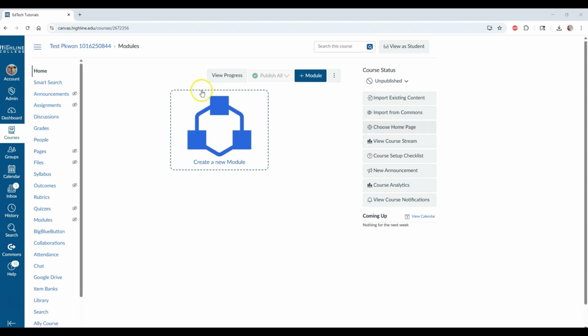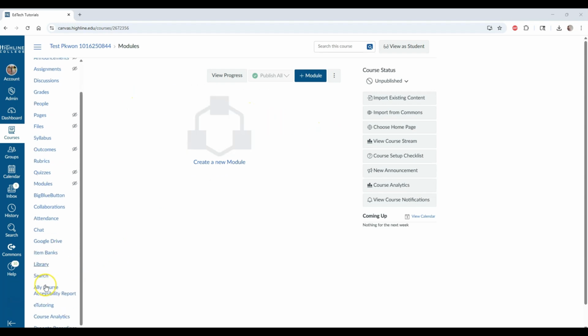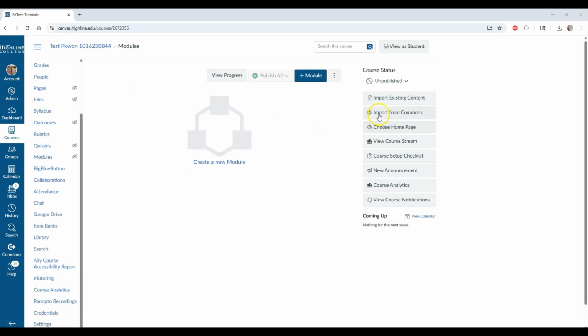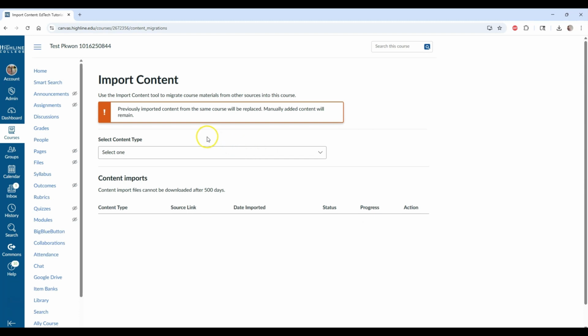I've logged into Canvas on my test course, and you can upload the cartridge into whichever Canvas course you would like, but I'm going to do it in my test course. And then either from the settings down here or import existing content on the right menu bar here, it should take you to this screen like we've seen before.